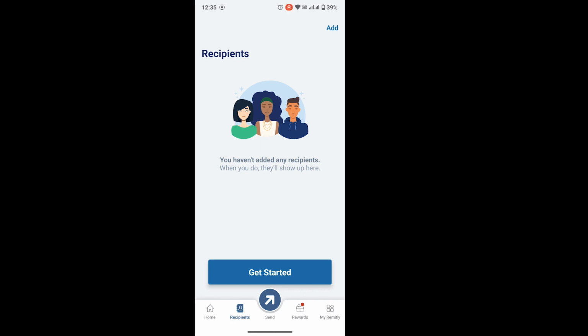So select the transaction that you want to cancel, and then after that you will be able to see an option in red color that is cancel transaction. So simply tap on that button and then you will be again asked to confirm. After that, tap on confirm and then your transaction will be cancelled.